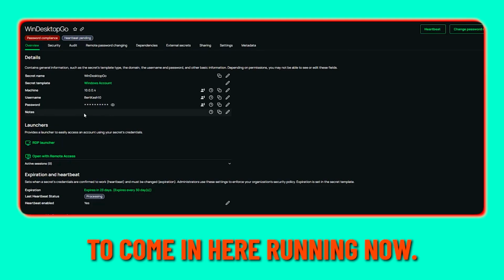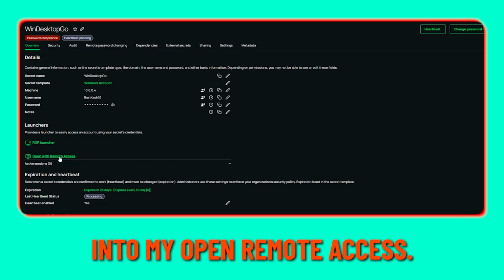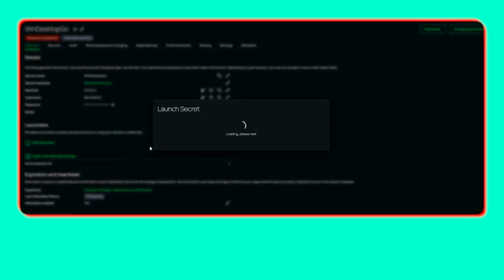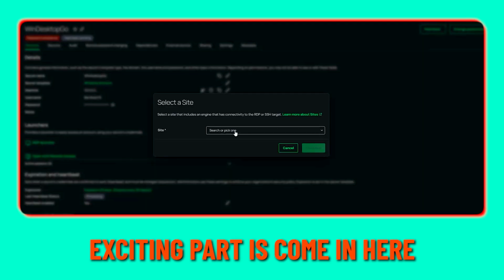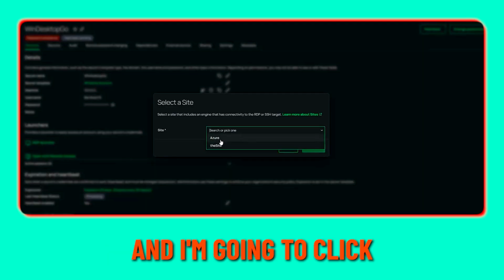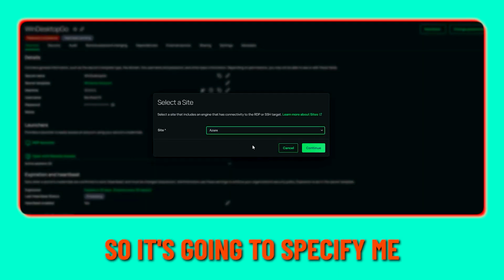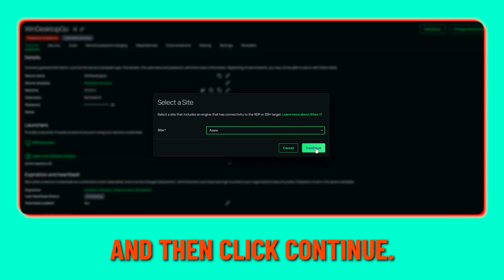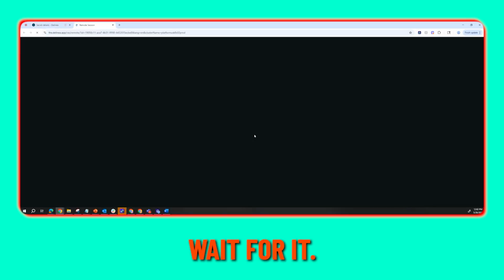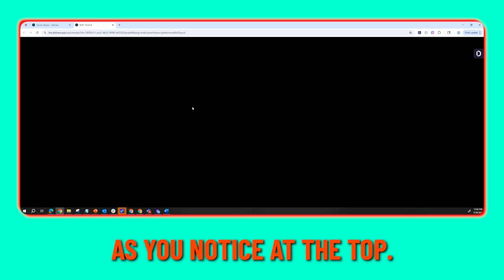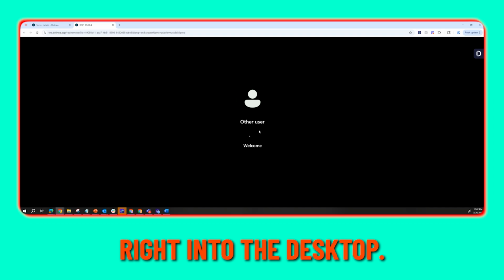So here we go. I'm going to launch into my Open Remote Access. And then what we're going to do next, the exciting part, is select a site. I'm going to click Azure in this case. So it's going to specify me back into the Azure network, and then we'll click Continue. Wait for it, and here we go. So here it comes. We're opening up a new tab here, as you notice at the top, and we're going to log right into the desktop.